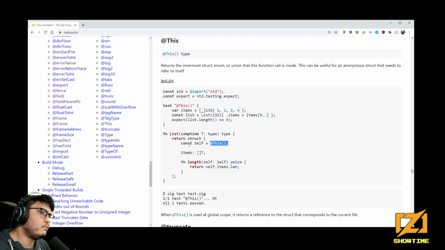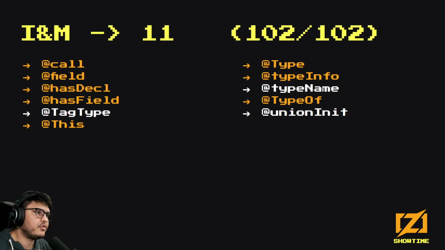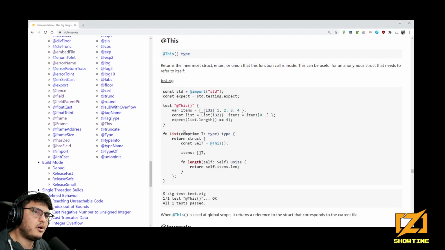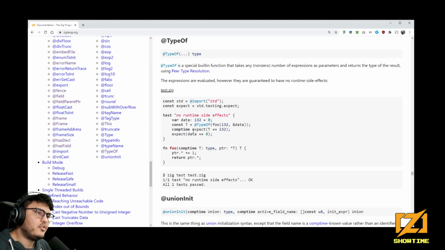And that's pretty much it. So it's metaprogramming, but I think it's the type of metaprogramming that we do more easily without thinking too much about it. Type and type info and type of. So let's start with typeOf and then move into type and type info. So typeOf, you give it a variable, and it returns you the type of that variable.